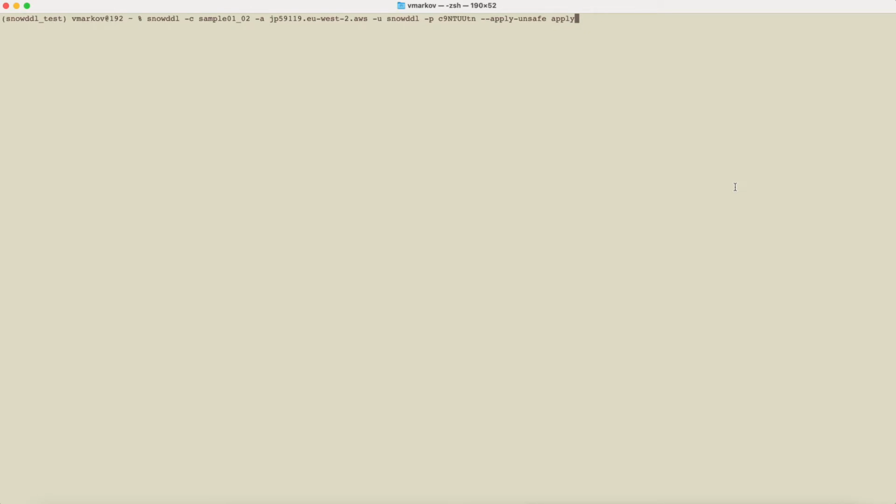Now we are ready to apply the second version of the same config. It is very similar to the original one, but some objects were changed. You may see that it is the second version by the name of the config. Okay, let's apply it and see how it goes.